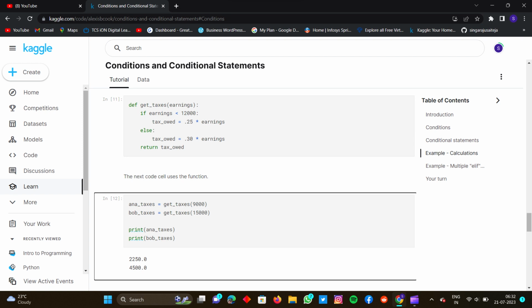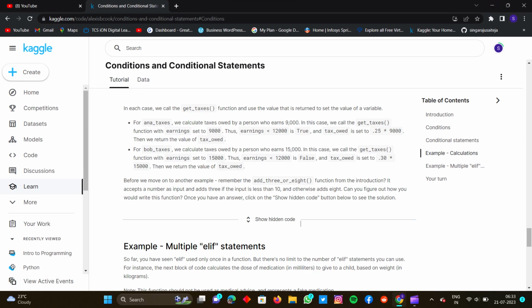Bob_taxes = get_taxes(15,000). print(n_taxes). print(Bob_taxes). The output is 2,250.0 and 4,500.0. In each case, we call the get_taxes function and use the value that is returned to set the value of a variable.